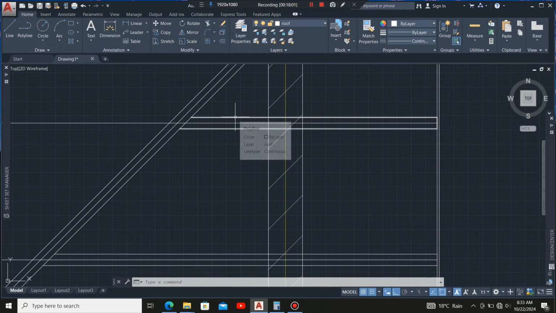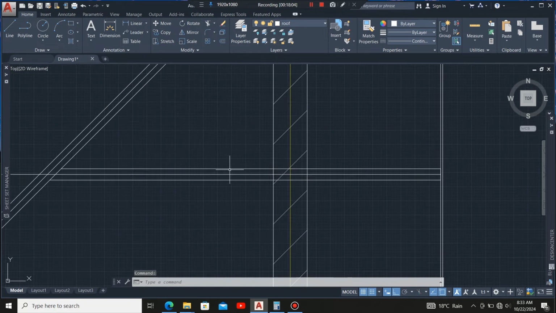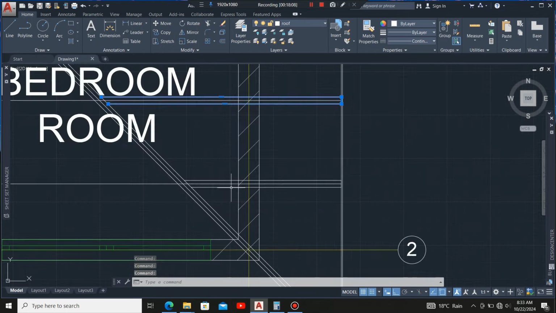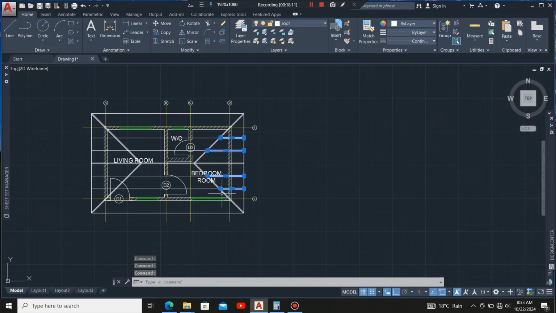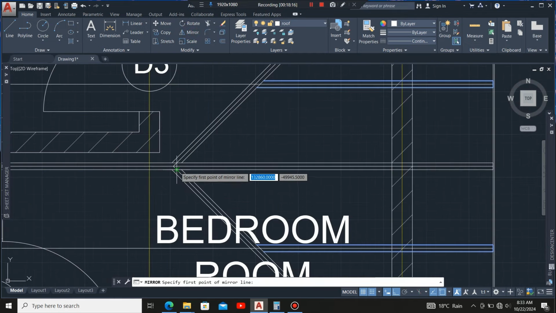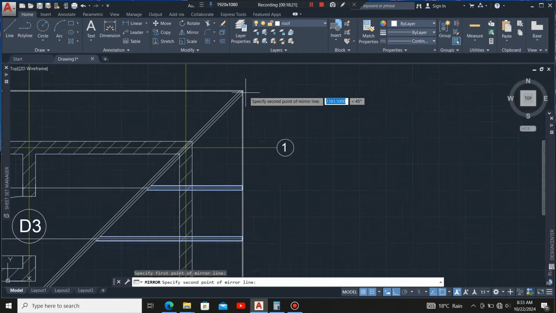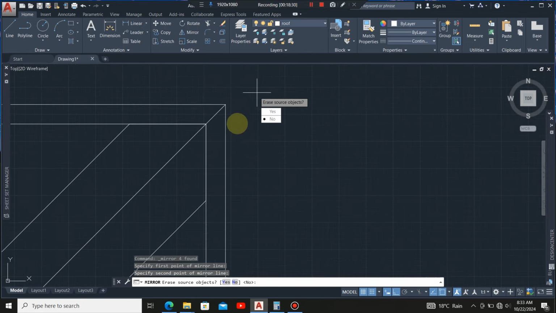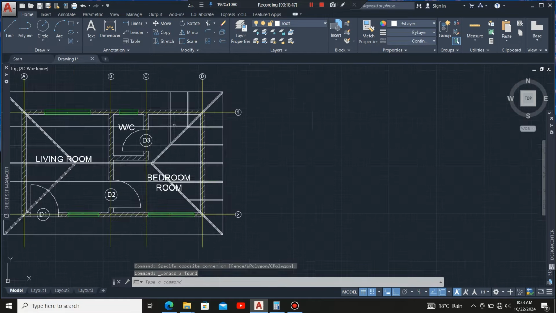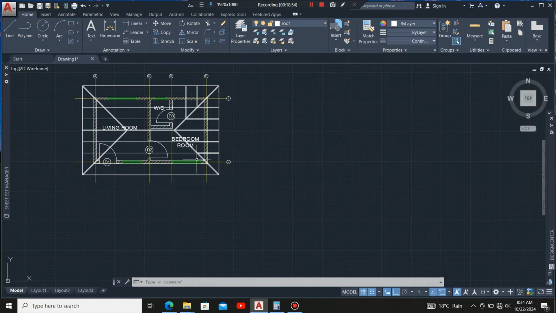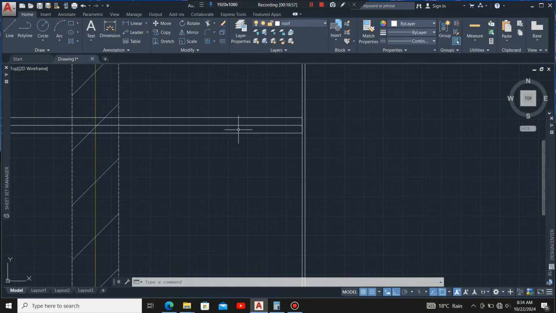So I'll highlight them. So I'll click at the mirror command. Then I'll click at that point, I'll stretch out my cursor up to that point right there. Then I'll click no. So you find that I've mirrored these two jack rafters to this side. So next I'm going to do the same thing here.